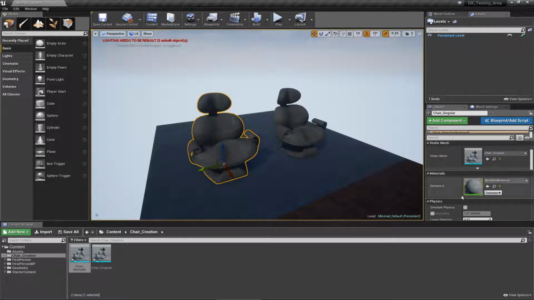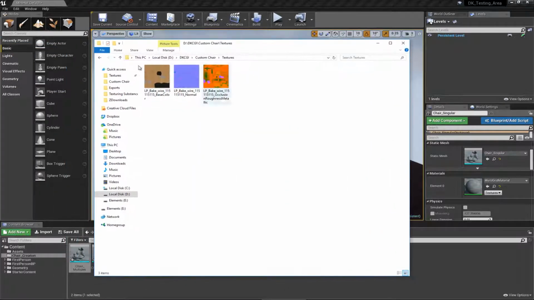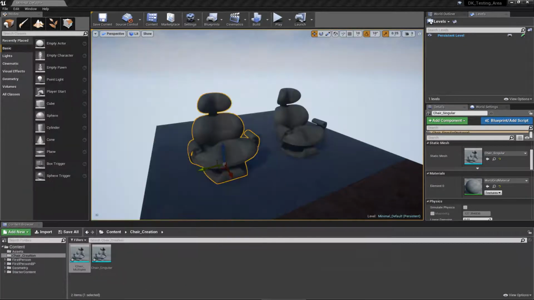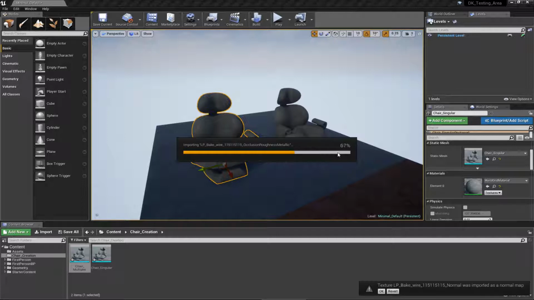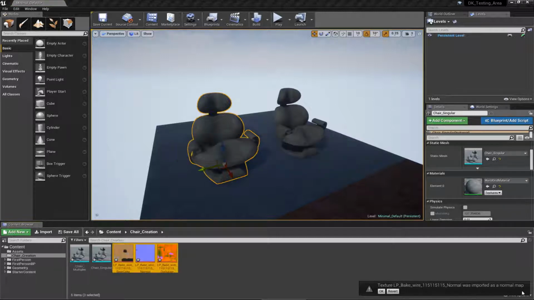So why do we have those two different ones? Well, the singular one, we want to use the textures that we baked out of Substance Painter. So for this, I'm only going to go ahead and find the folder containing those textures, and I'm going to select them all and drag them in here. As soon as you drag them in, it's going to give you this loading screen. It's going to take just a tiny bit of time because these are 4K textures. But as soon as they're loaded, you won't have any more problems. Also, it just tells you that it sees this one as a normal map, which it is. So I'm going to click OK.